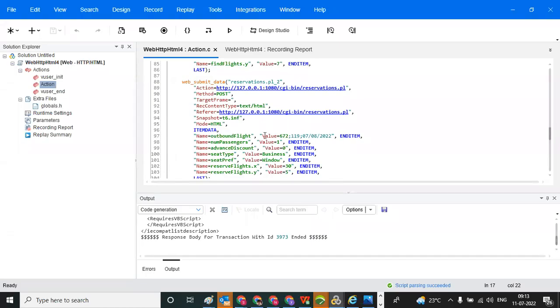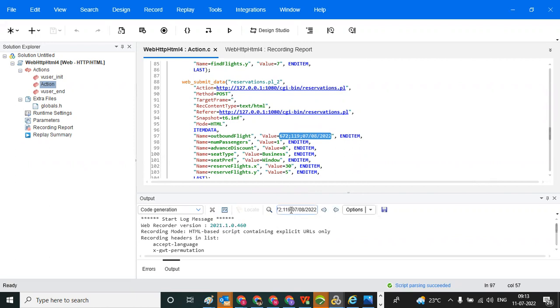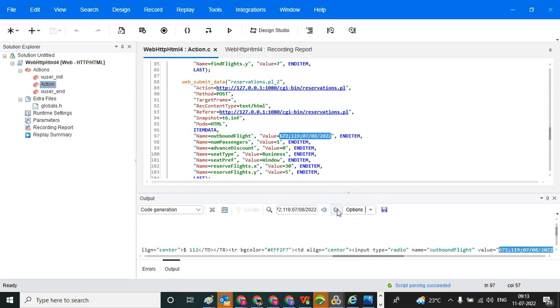So for example, now we find the value. This outbound flight is also our dynamic value, right? So what is the process? We need to copy the dynamic value. After that, go to the code generation and come to the control home. Control home, nothing but you need to come to the starting line. After that, copy and paste the dynamic value here and click on find next.